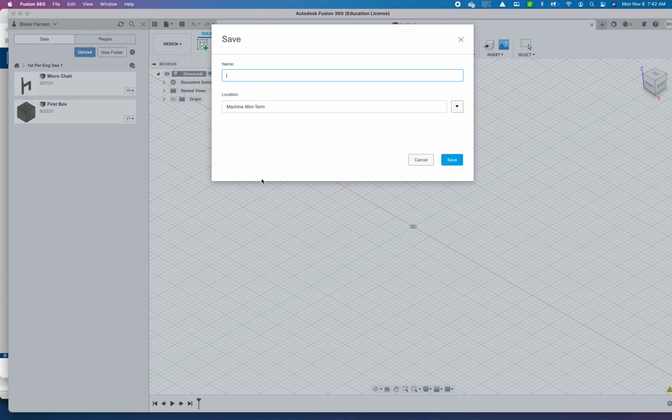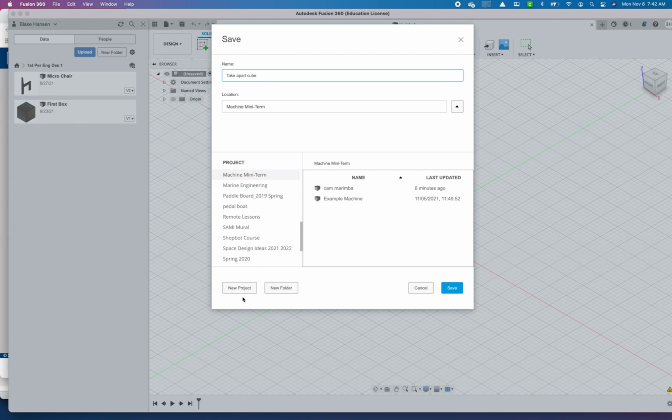What am I going to call this? Disassembled. That's too much. Take apart cube. You should call it that as well. I'm going to go in here and save it in the folder for this class. I'm using first period as an example.